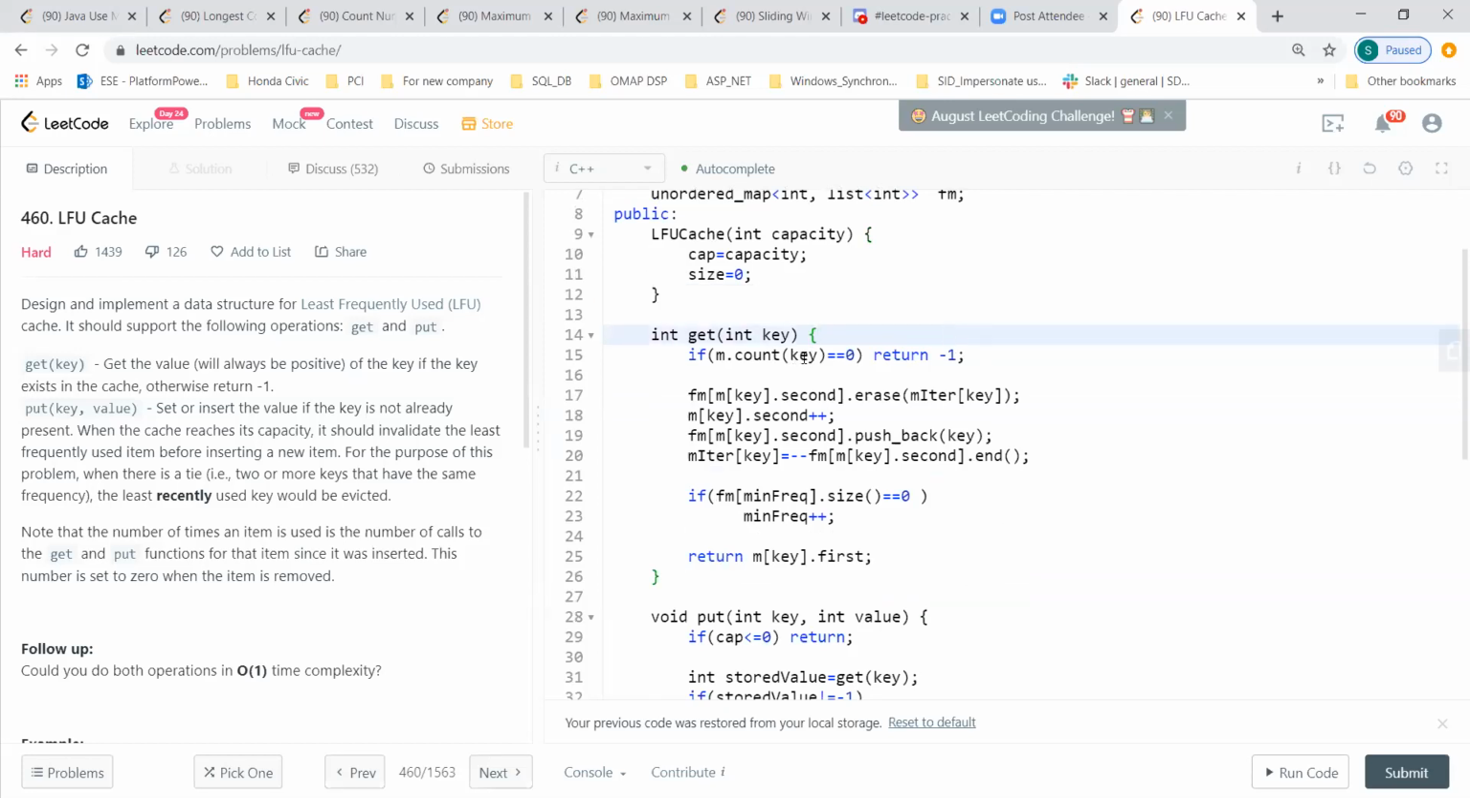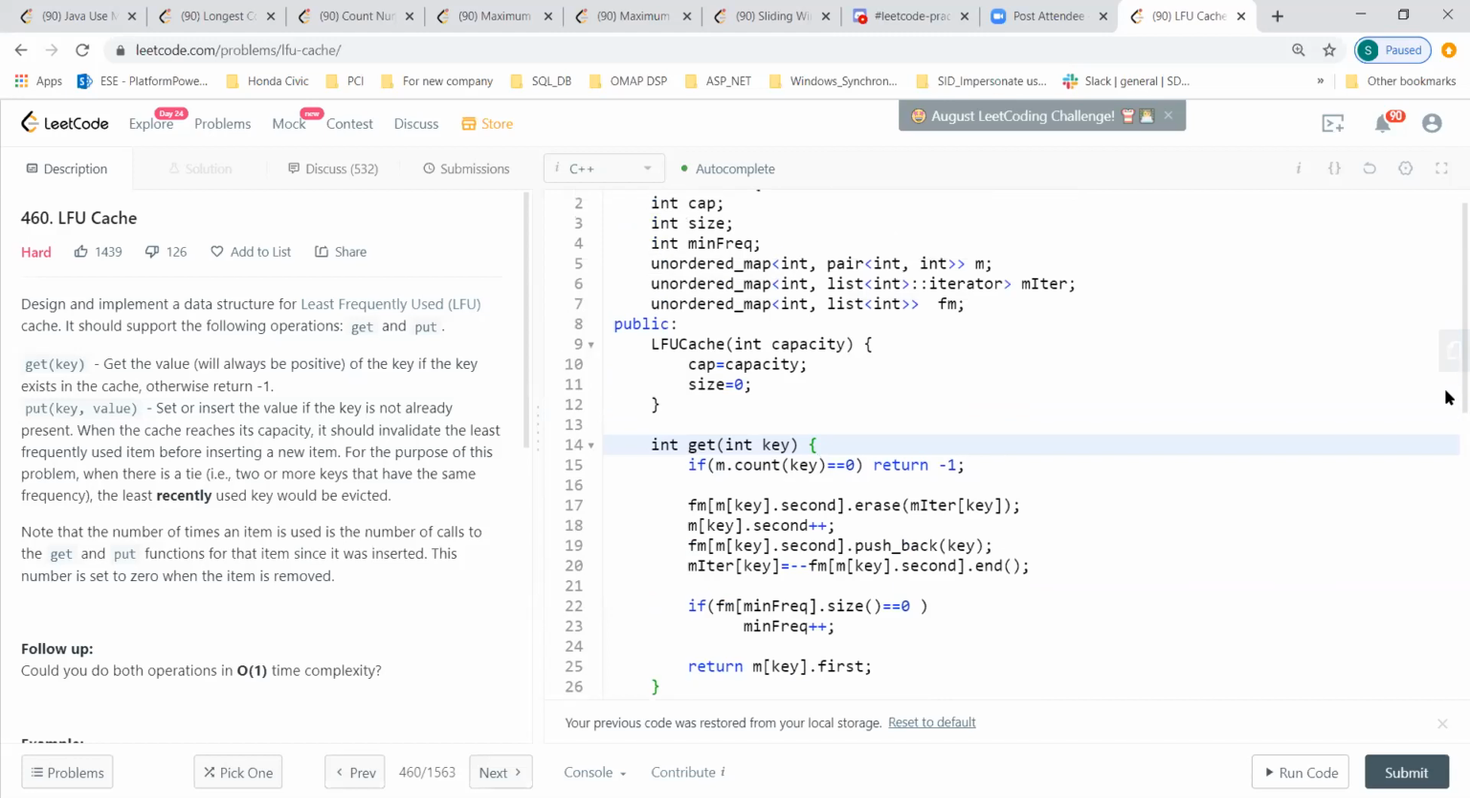If I don't find the key, just return -1. If I have the key and I want to get a value, what I need to do is first go to the frequency map. In that map, I use this key to find what the frequency is. I'm storing the frequency here, so let me write it here.